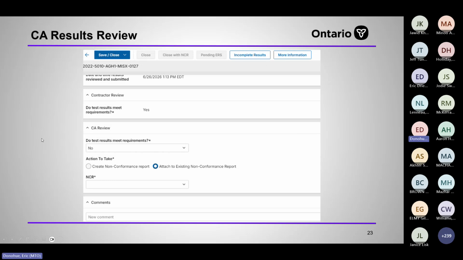So here, this is where test results don't meet. The contractor differs a little bit here: when they select no, they do not meet the contract requirements, they're presented with an option to select invoke referee. That'll send the record through to you as the CA. You won't be able to action the record from there. That's where I was saying that you would just attach the test results to it and hit the more information button and send that back to the contractor. But your options available are create a nonconformance or attach to an existing nonconformance report.